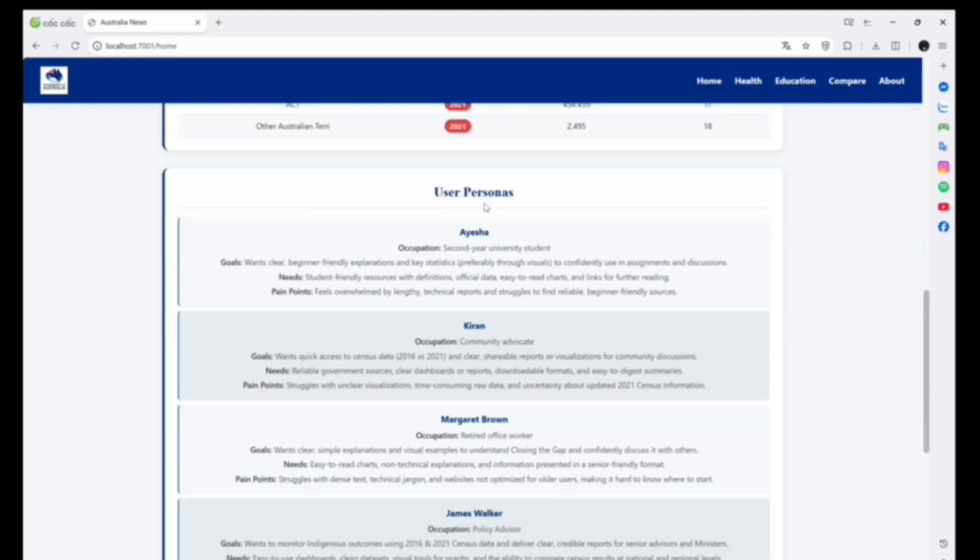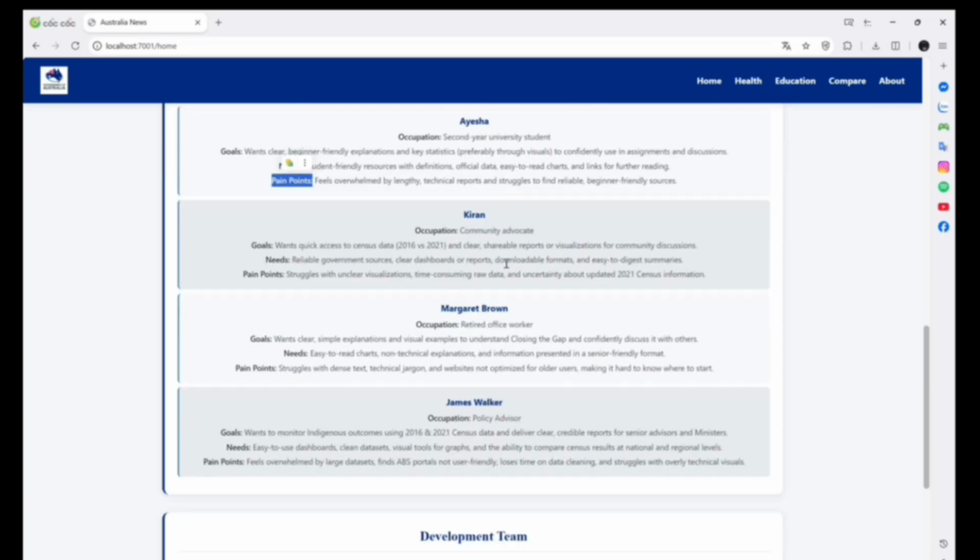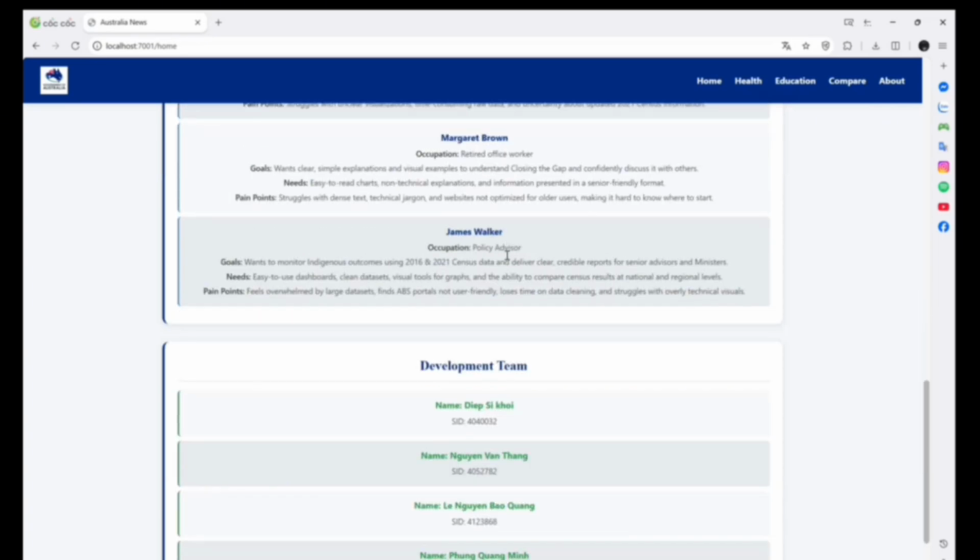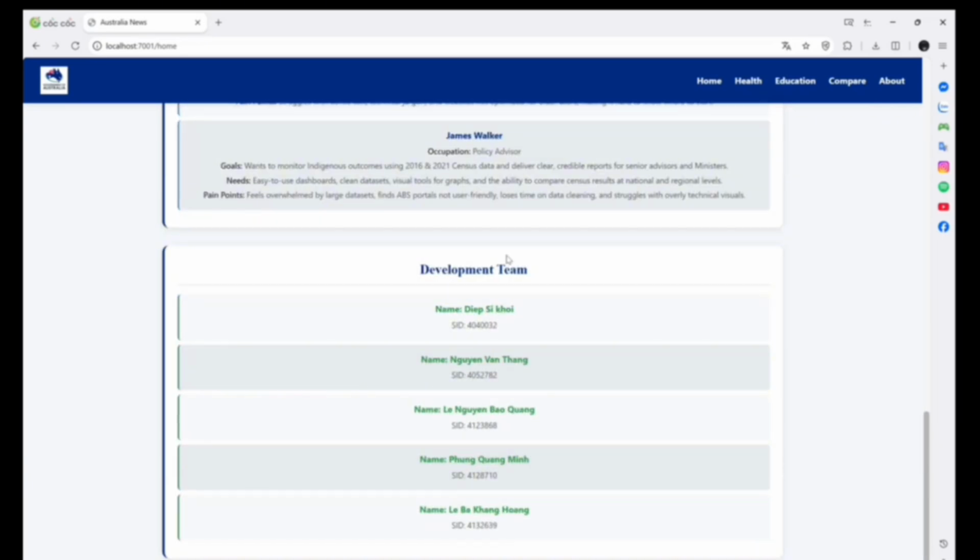Next is the persona. We display the information about the target, the occupation, the goals, the needs, and the pain points. And next is the team information. You can see here the names and the student IDs.